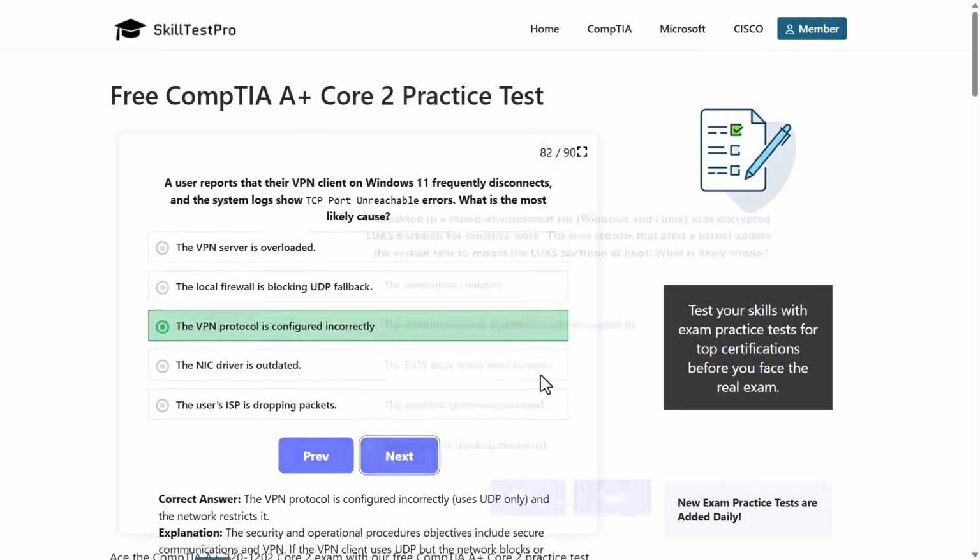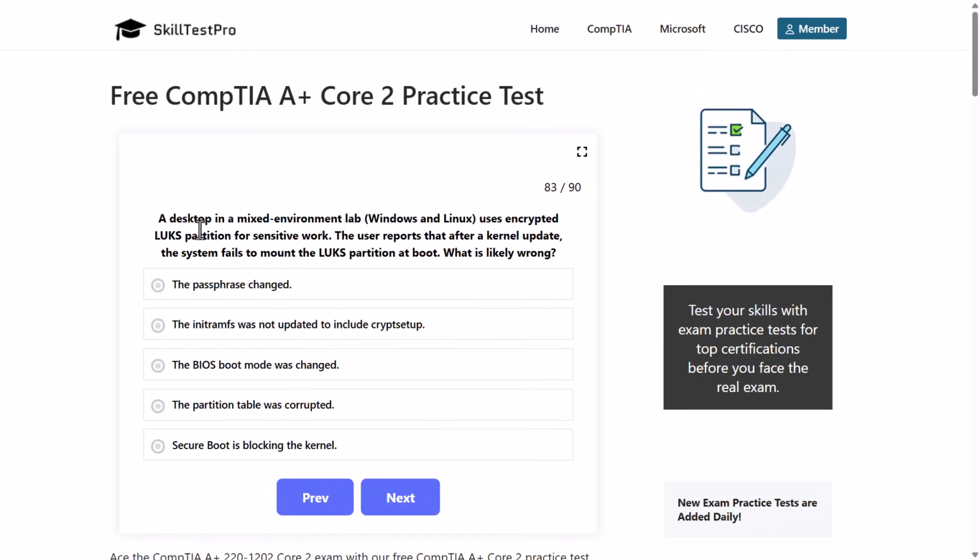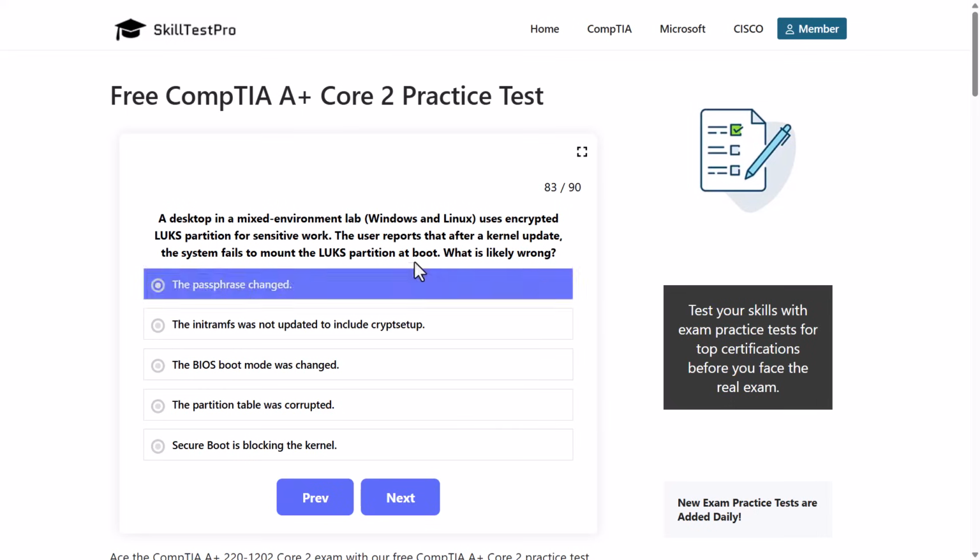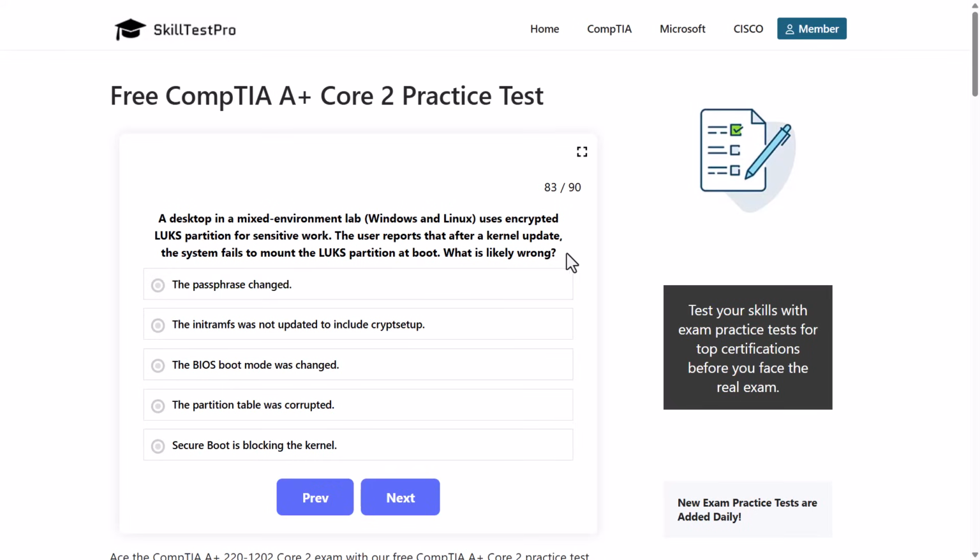And the next question we have: a desktop in a mixed environment lab, Windows and Linux, uses an encrypted LUKS partition for sensitive work. The user reports that after a kernel update, the system fails to mount the LUKS partition at boot. What is likely wrong?